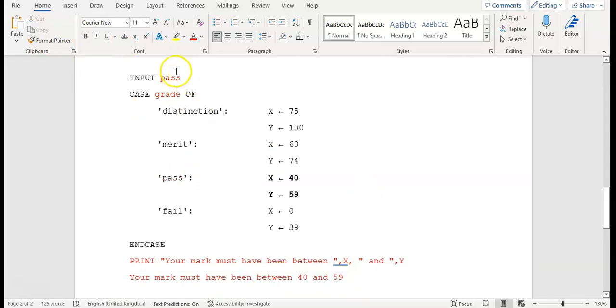However, let's say that the grade is changed. Let's say instead of the user typing in pass, they type in merit. The computer is then going to look through these values to find where merit occurs. So here it is here. It's going to then set x to be 60, y to be 74. Then it's going to jump to the end of the case statement and then print this message. So in this case for merit, it's going to say your mark must have been between 60 and 74.